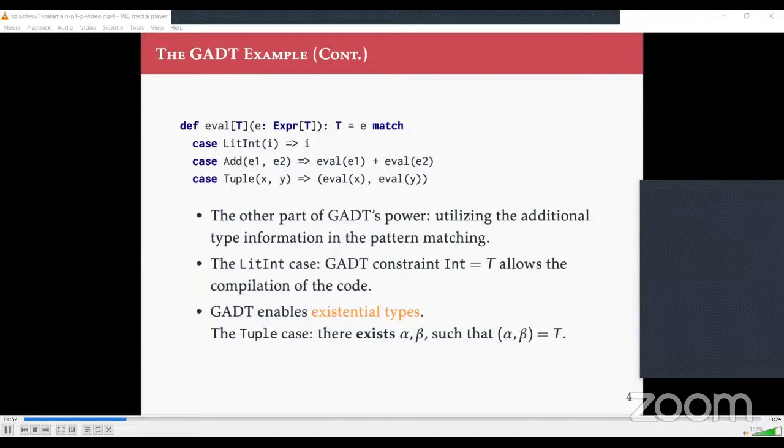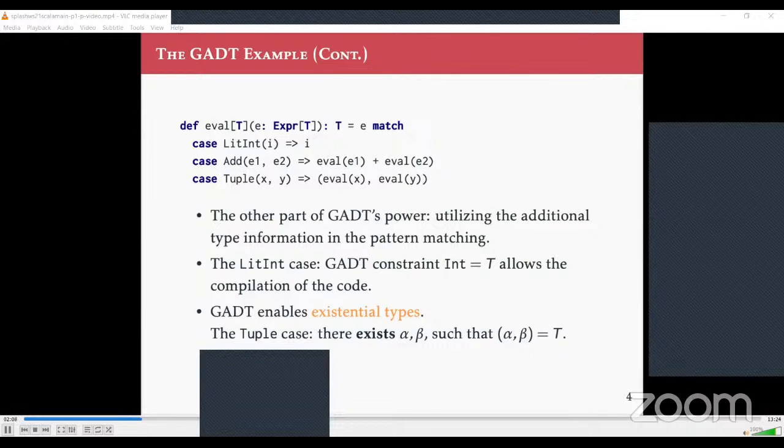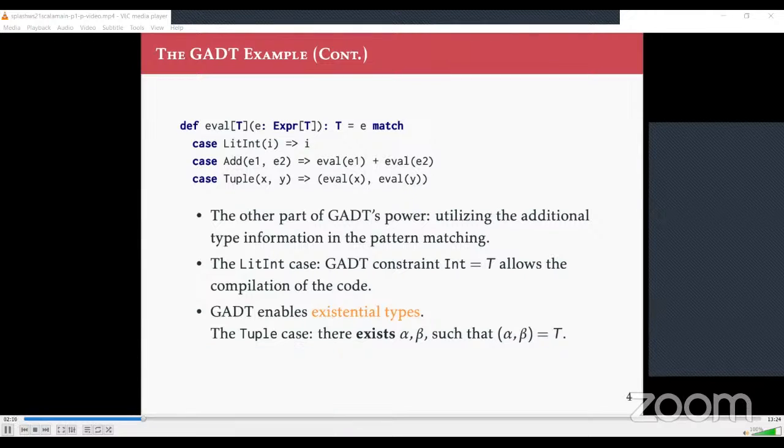It illustrates another part of GADT, that is, extracting the additional type information carried by data constructors in pattern matching. For example, in the LitInt case, GADT reasoning will find that since the Expr of T is also a LitInt, the type parameter T must be an Int. This allows the compilation of the case, since in the case body we are giving an integer, but a return value of T is expected.